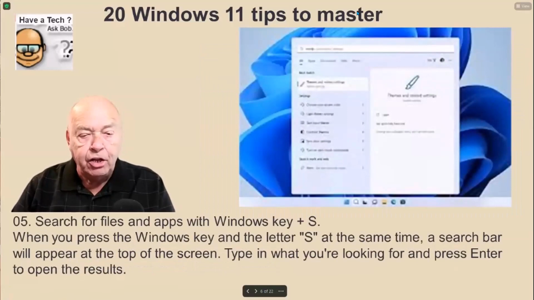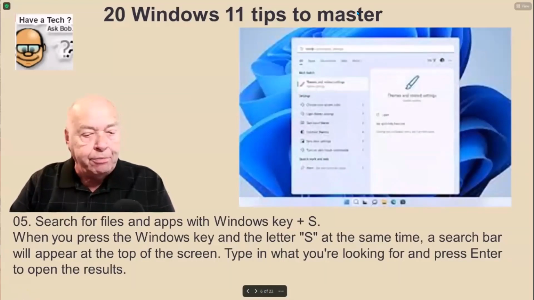Number 5. Search for files and apps with the Windows key and the S key. When you press the Windows key and the letter S at the same time, a search bar will appear at the top of the screen. Type in what you're looking for and press Enter to open the results.